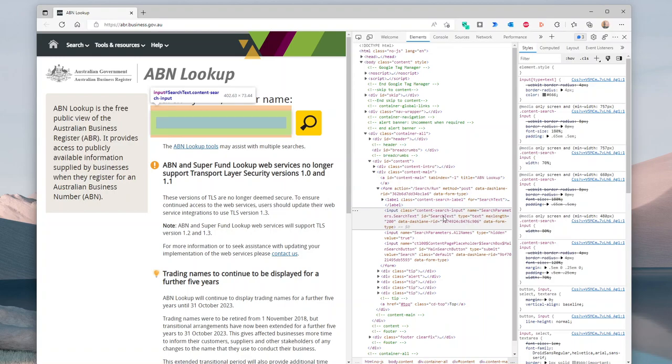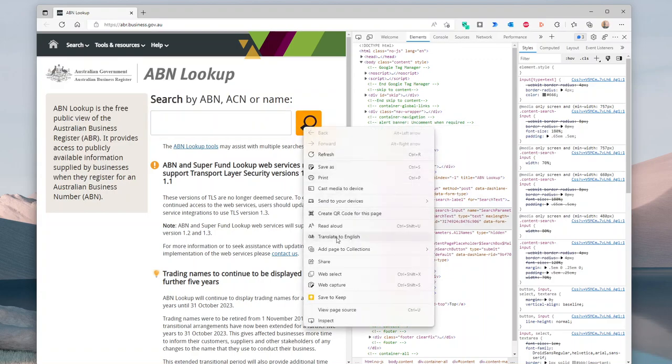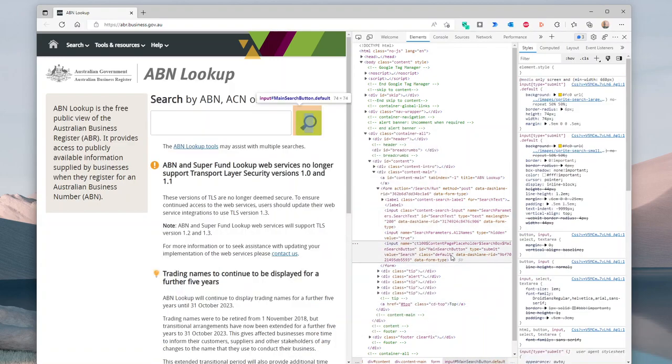It has an ID of search text. What I found is that class, name, or ID, or a combination of those, are really good at being able to identify web elements that we want to interact with. If we were to look at this one, that will probably have very similar things. Main search button, you can see the name. These are very likely to be unique across the whole of this web page.